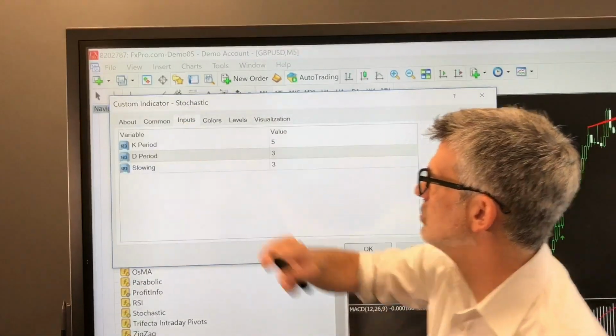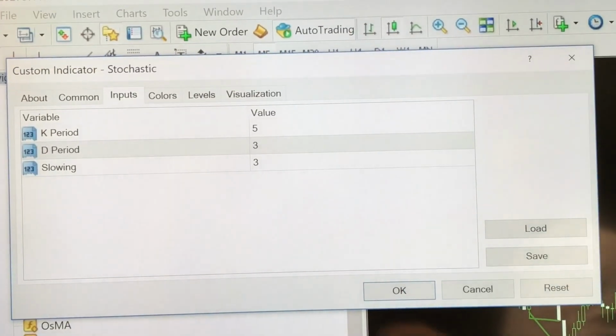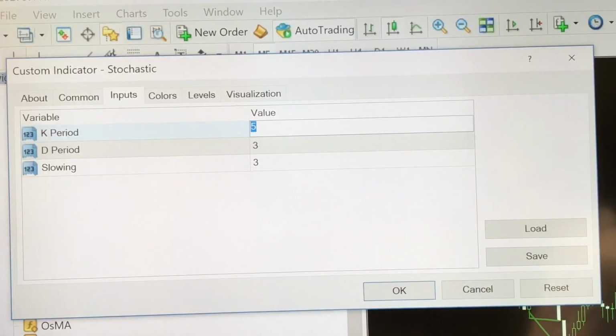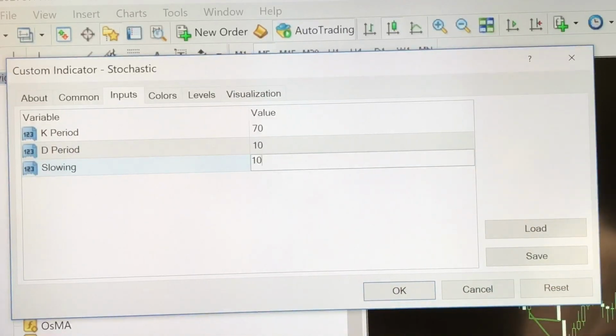We go straight to Inputs, and here are some settings we need to change. The typical stochastic will be set to 5, 3, 3 or 9, 3, 3 or 14, 3, 3. We're going to use these values totally differently. We're going to change the K period to 70. We're going to change the D period to 10. We're going to change the slowing period to 10.